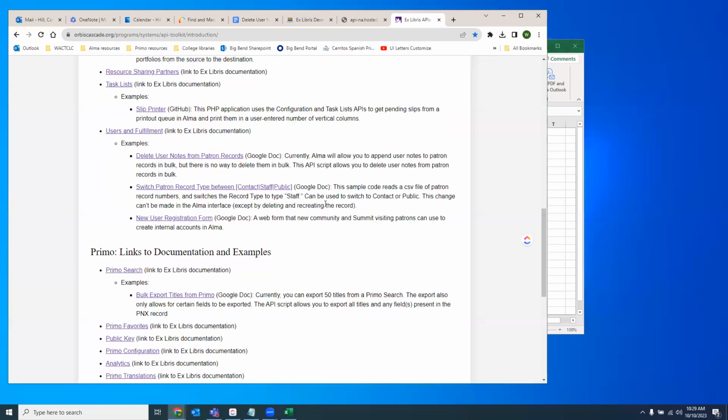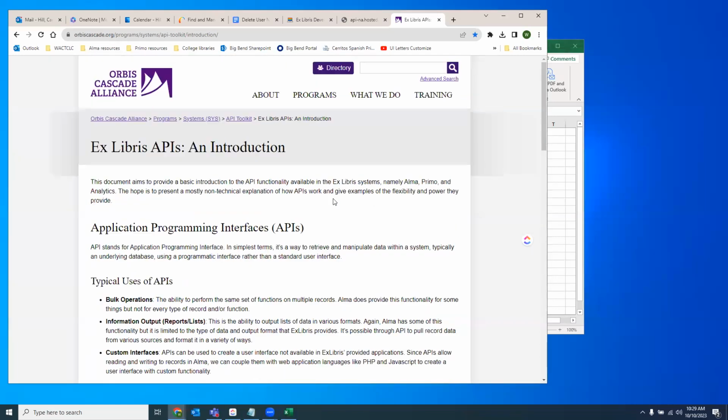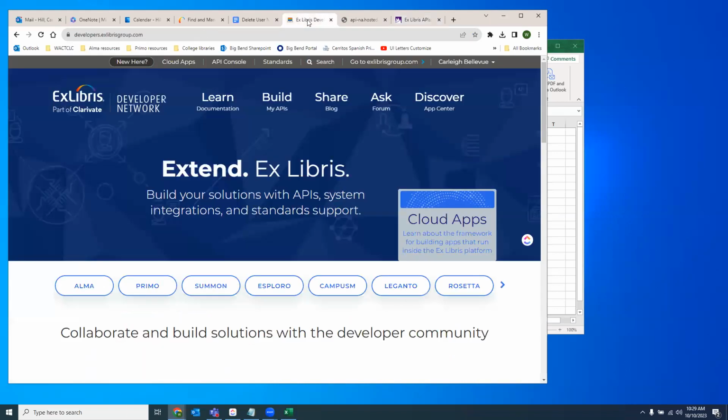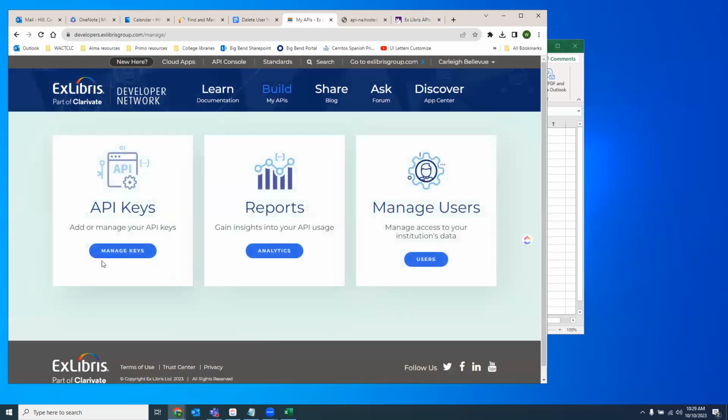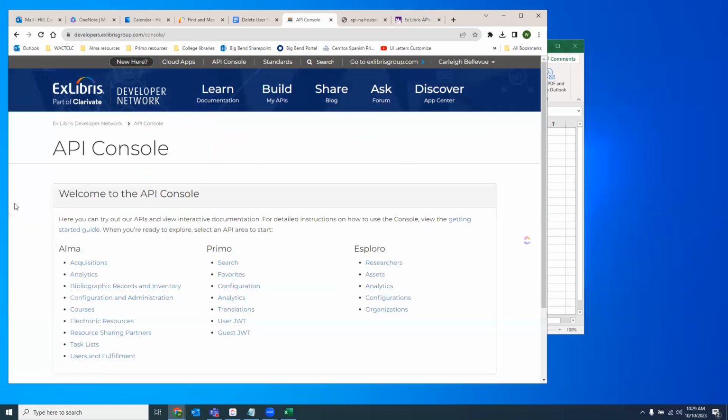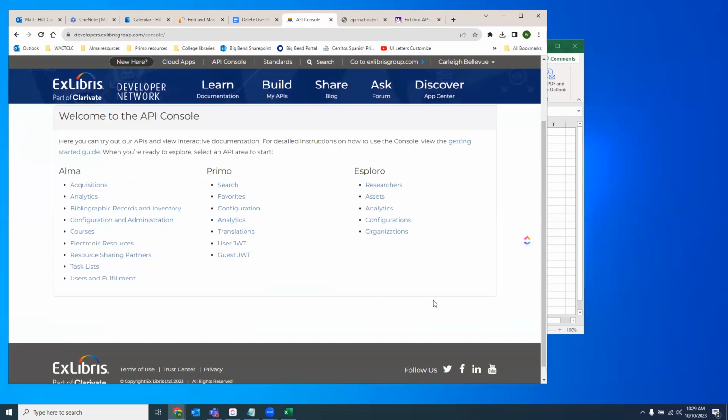So what I would recommend if you're truly interested in figuring out APIs is to go to the dev network. You can even just have a guest one, and you can get an API key and go to the API console, and it will allow you to go to these different things and check things out. So like, what that one was under.